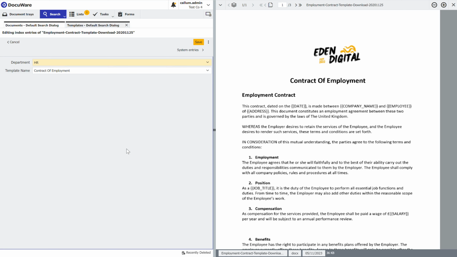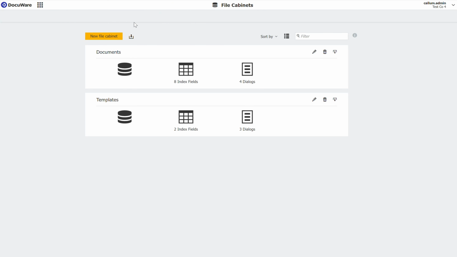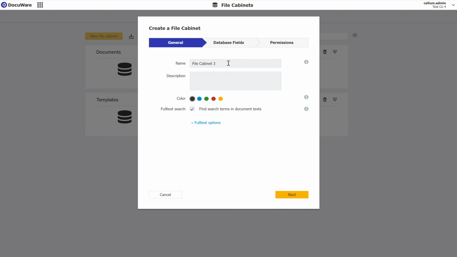Now what I need to do is create a document cabinet for my actual live business documents to go into. So once again, click on the name, configurations. It's going to open up the configurations page. Go to filing cabinets, new filing cabinet. Call this one HR. I'm going to leave full text search on for this cabinet. Give it a color.